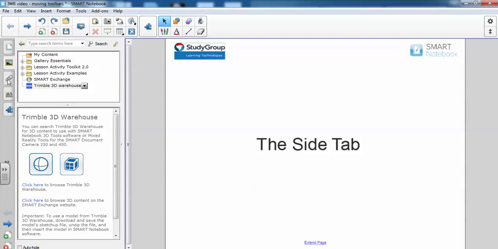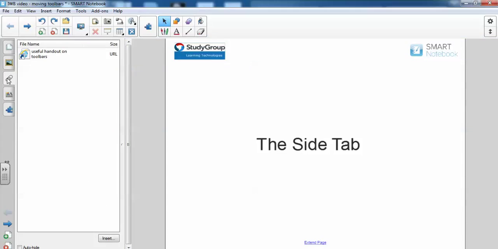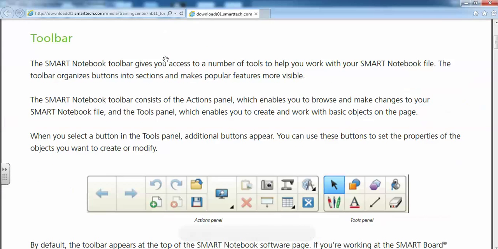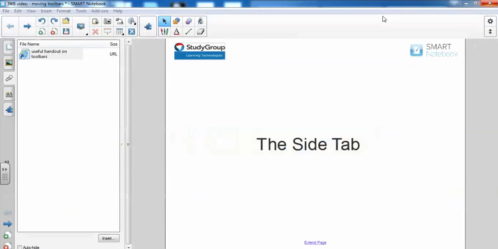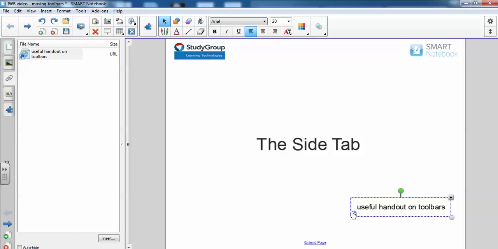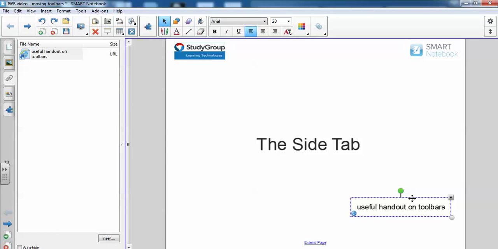Our next section is the attachment section. Now what you can do here, if you so wish, is insert a hyperlink, or insert a copy of a file. I've done one example here for you, and this is just a useful handout for you to look at, talking about the toolbars and the tabs. Alternatively, you could embed that into your actual page, and you could still access it that way. So either or.